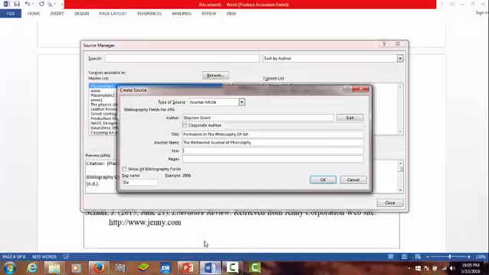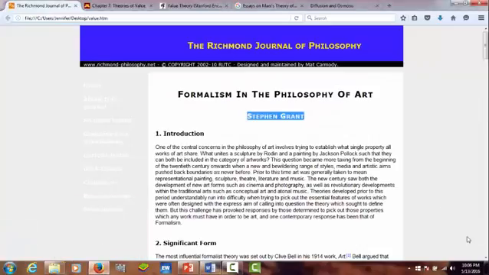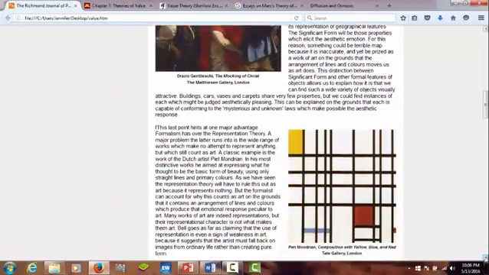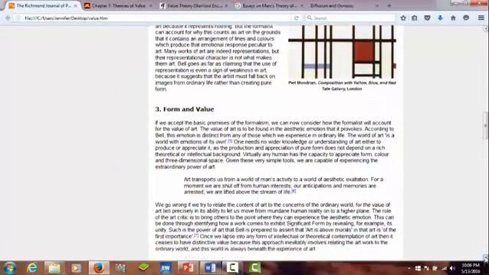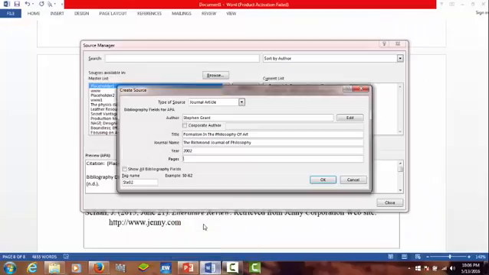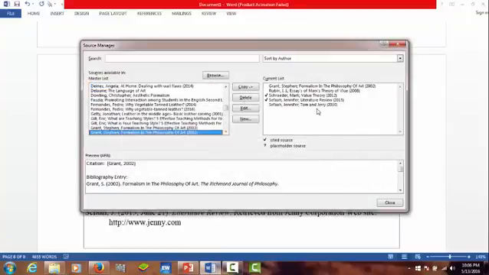So the year is 2002. And the page, let's see if it has pages numbered. Pages are not numbered, so I have to ignore that. Good. So I click on OK, and I have it added to my master list as well as to my current list. Grant Stephen is there. So I close it.